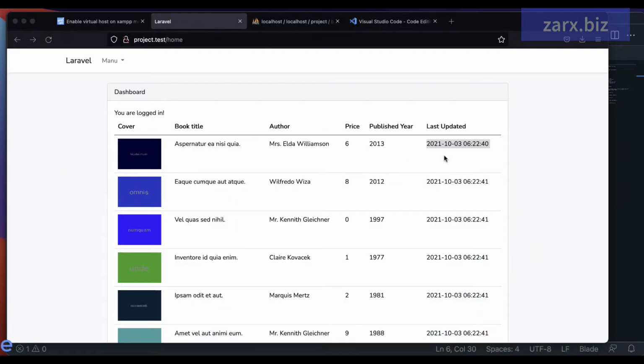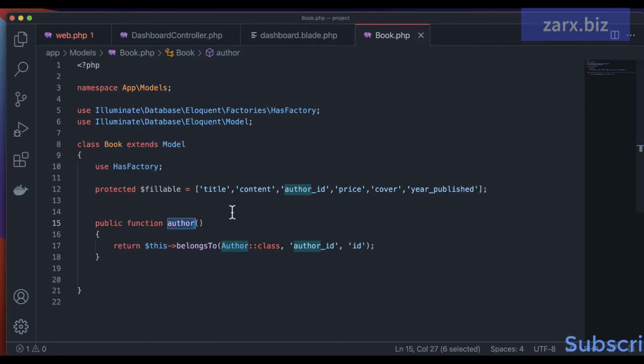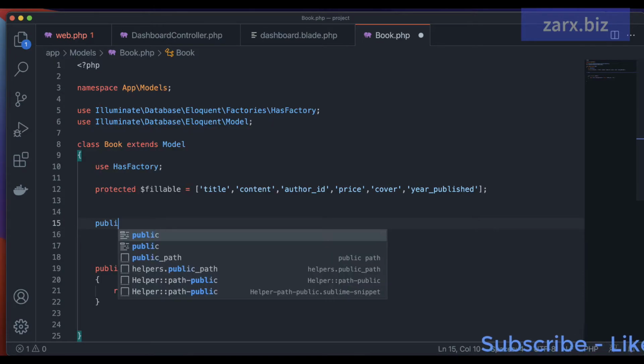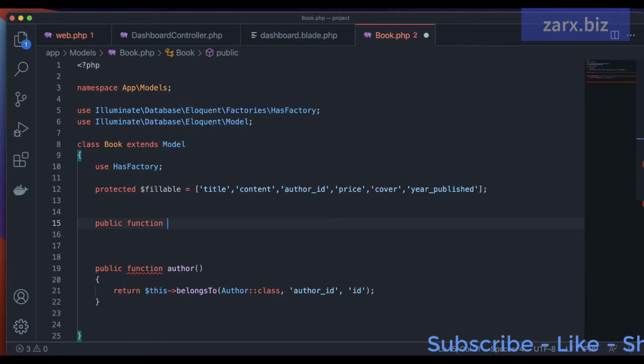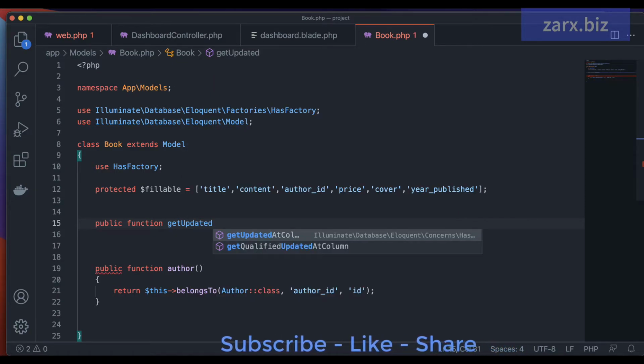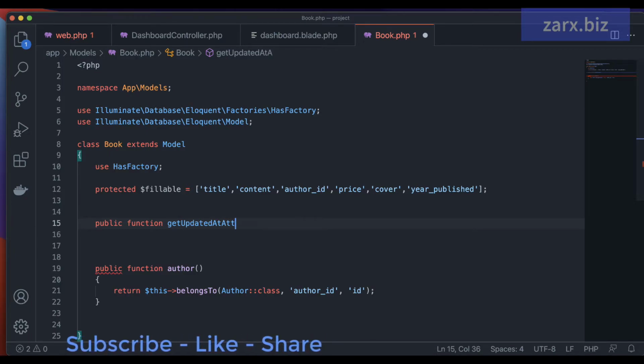So what I'm going to do, I want to modify this to a human readable form, like how many minutes ago or a year ago or a day ago it should display that way. So in our text editor, I go to the Book.php, and here I'm going to create a public function, and I want to update the updated_at. So it's going to be getUpdatedAtAttribute.